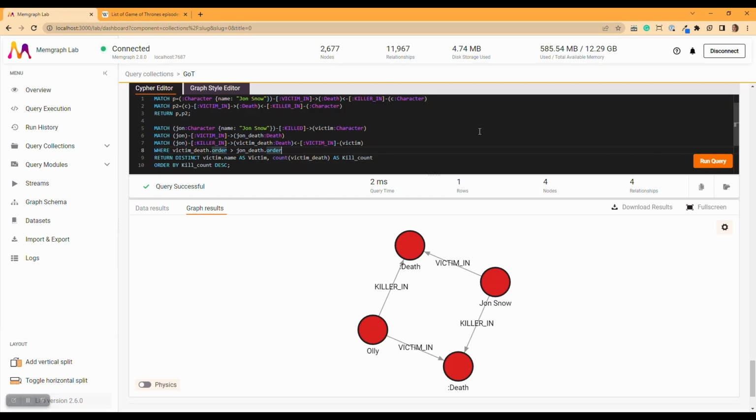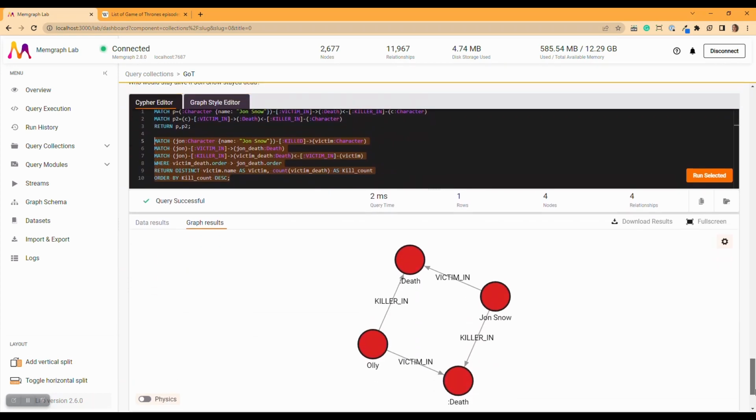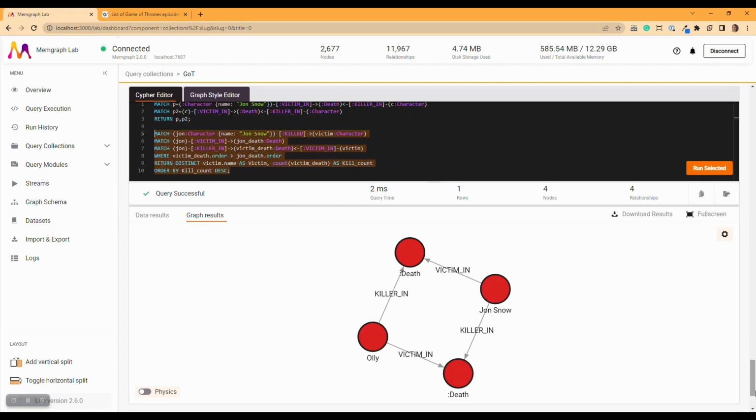So when you look at the graph here, you get a circular graph because Olly killed Jon Snow, and then Jon Snow killed Olly. Jon Snow later resurrected, so here we are interested in who would stay alive if Jon Snow just stayed dead. Why couldn't you just stay dead? I'm joking. He's our favorite character, and ultimately he brought Daenerys down.